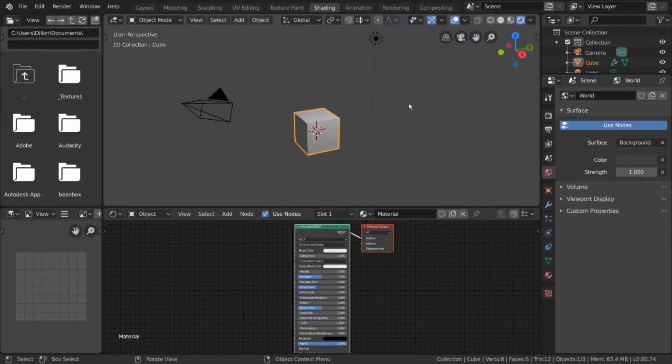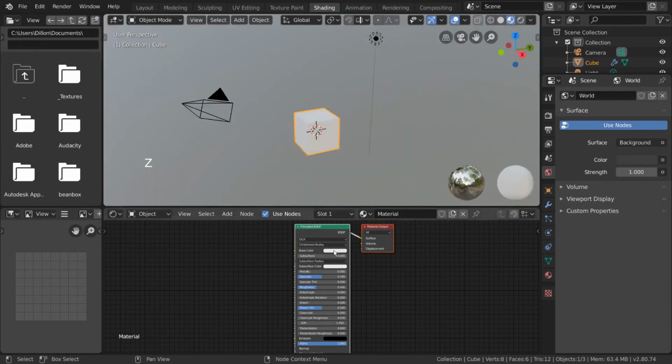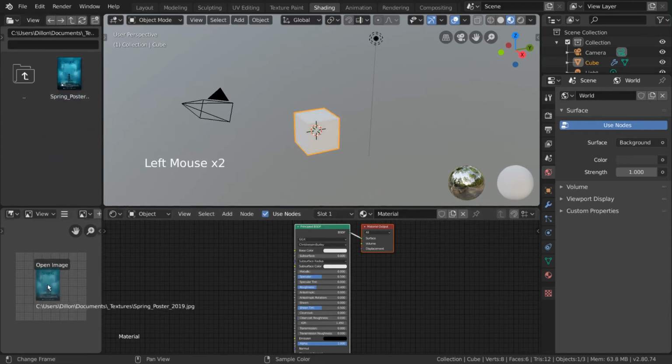If you play around with the numbers in the node editor below, you'll be able to see some changes in real time in the viewport above. It also includes an image editor and file explorer for any necessary image files.